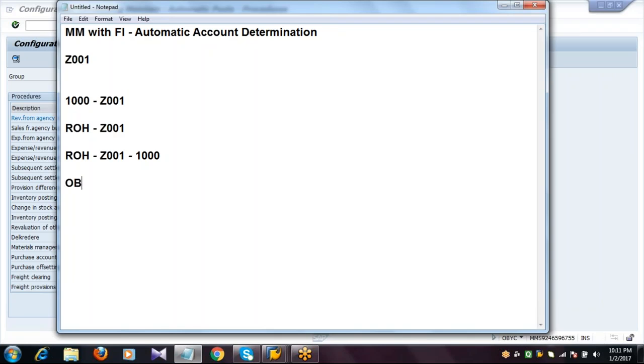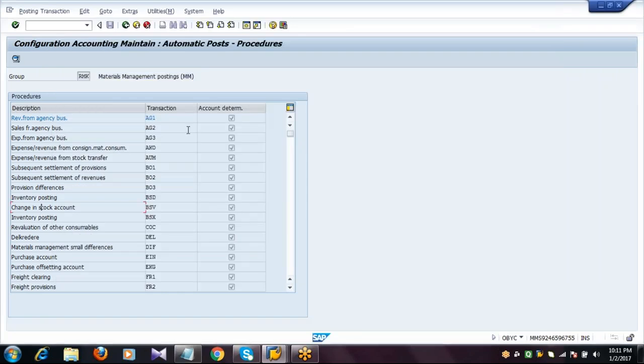So if you want to come directly, OBYC is a standard transaction code. It's a very, very important transaction code. So these transaction keys are standard even in real time. So here you don't have any option called new entries, copy, delete or anything. It's just a display mode.